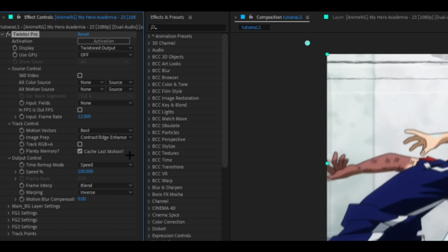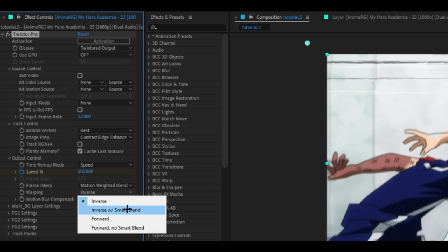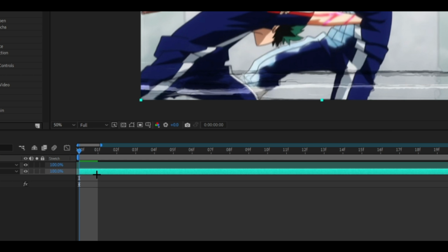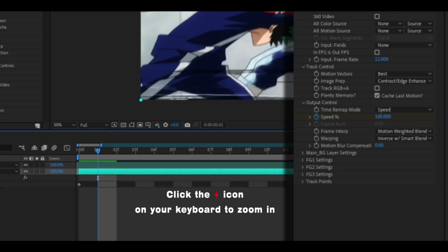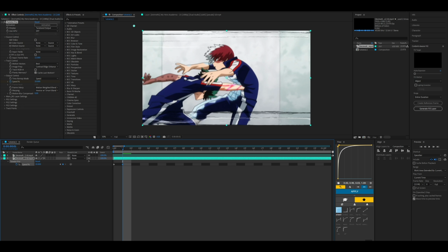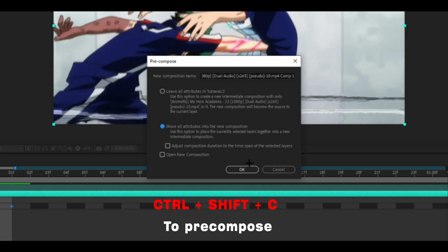Then this. You want to keyframe the speed to 100, and then you want to make blend to this one, and inverse to this one. Then you want to zoom in on your time frame, then go a frame after and make the speed 20, and click enter. All right, so what you want to do now is pre-compose and click this right here, click OK.